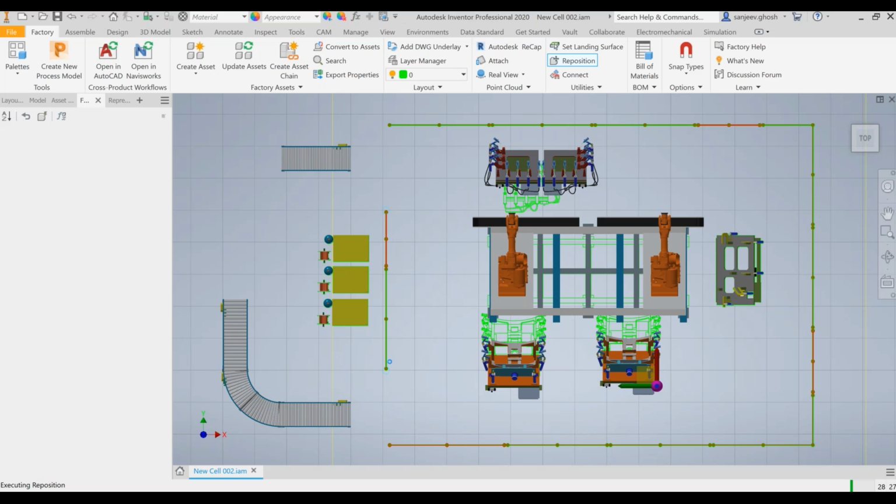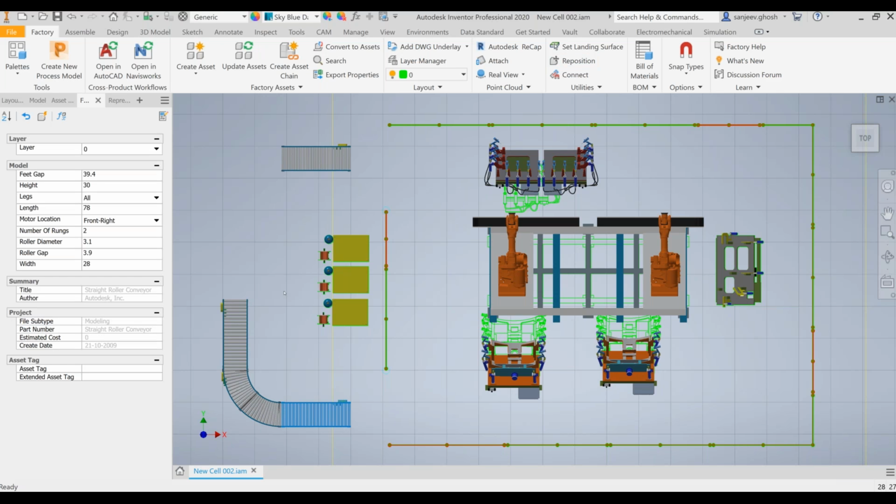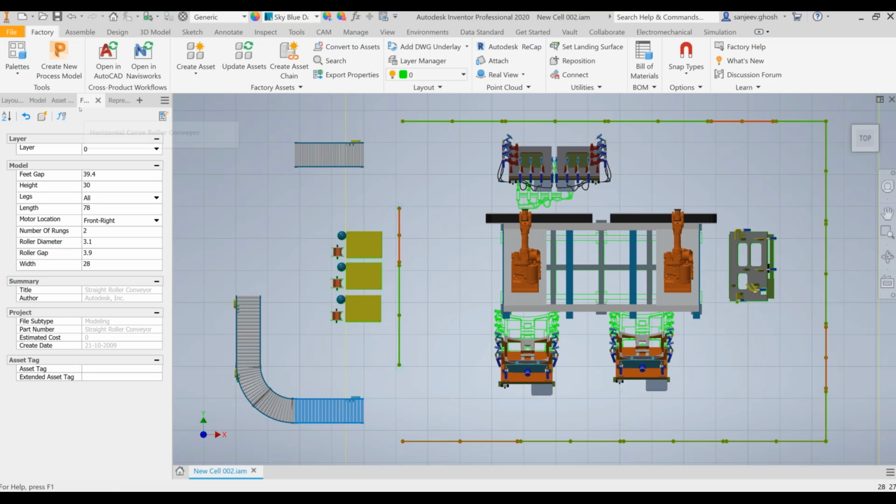Now this is of course repositioning an asset variant, but here for the conveyor, I want to change the width of the conveyor. This is not the right width. And when I click on the conveyor here, on the left hand side, I see a tab known as factory properties that tells me various parameters that can be changed in this conveyor. So I change it to maybe 40, and I just press enter on my keyboard and wait for the change to happen on that unit of the conveyor.